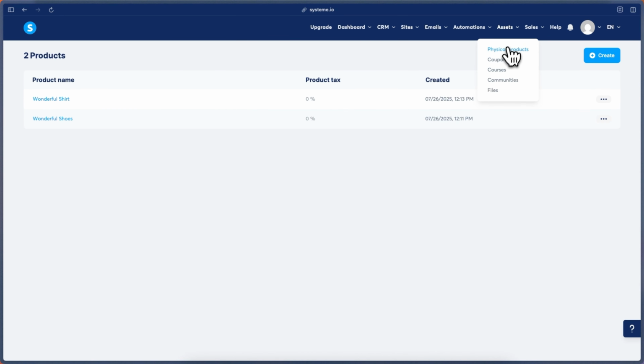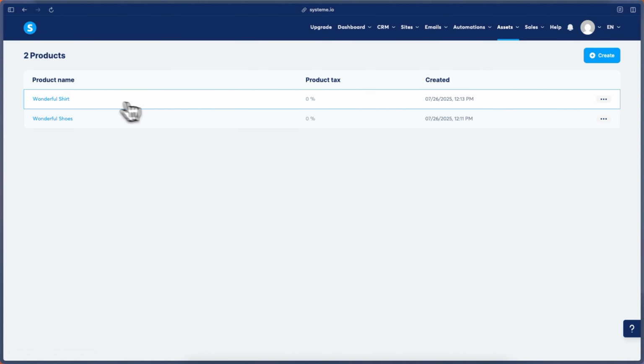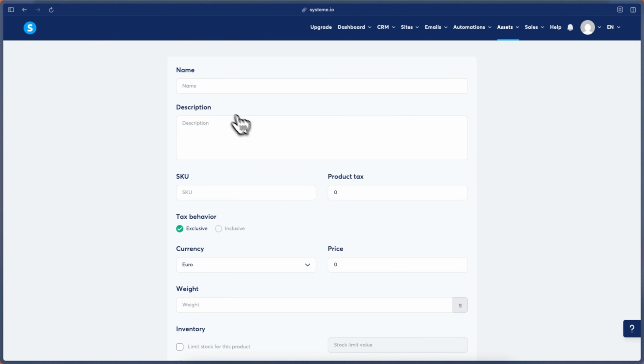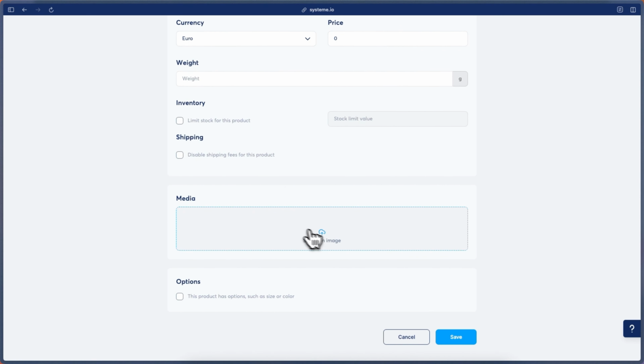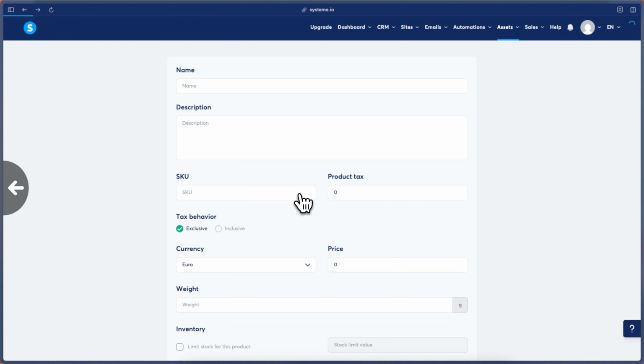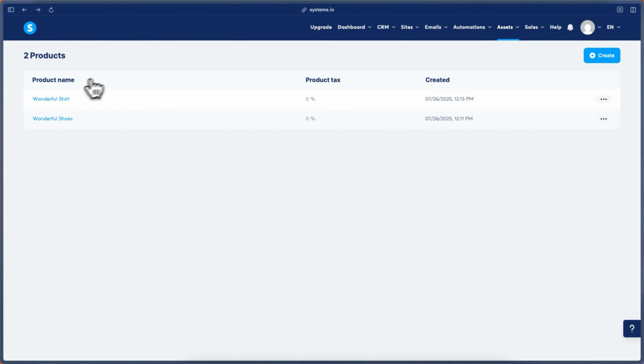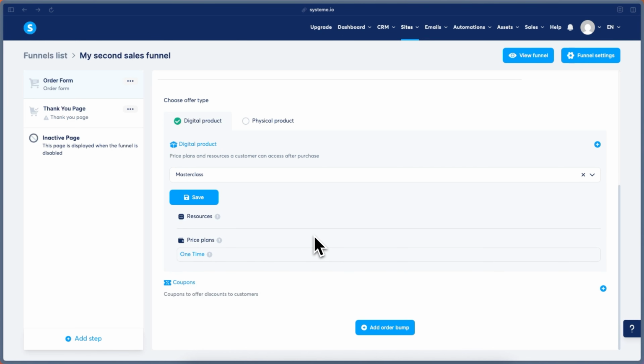Okay, so under assets and physical products, this is where you can create your physical products if that's what you're planning to sell. As you can see, I already have 2 products here, but you can click on create to create new ones, add the name, description, the SKU, taxes, currency, price, and other information. Add media here as well. So once you're done, just click on save, and you would have had your physical products created successfully. Now let's go back to the funnels page. Okay, so back to the funnels page.